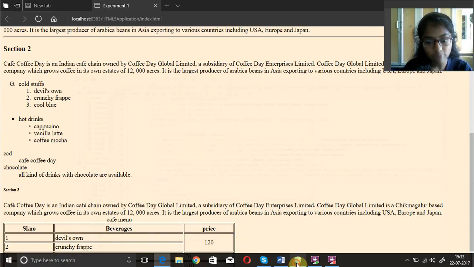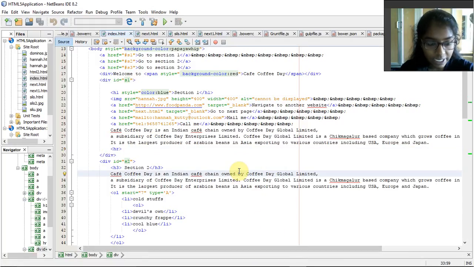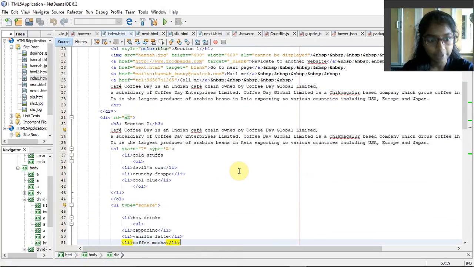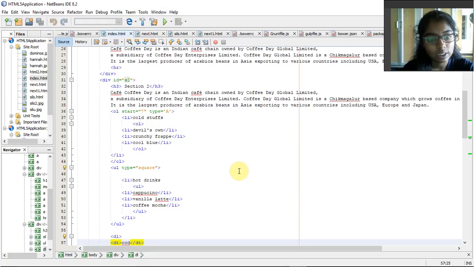And as I told, we have three sections. So we come to the second section. We have created IDs for the separate sections, that is S2. We have given the hashtag ID here so that when I click go to section 2 or section 3 in my website, it automatically takes me there. And now inside this too, I have a dummy content. And then inside this, I have all the list tags, that is the ordered list, unordered list, and the definition list.